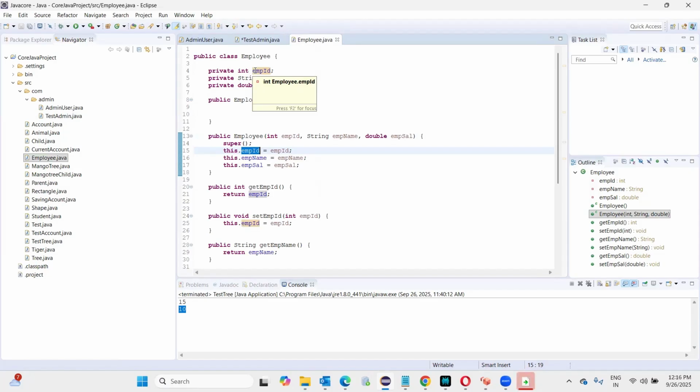So by using this, how can we declare? This dot emp name represents emp name, and this dot emp sal represents emp sal. So this is a keyword. If you want, you can note it down somewhere. This is a keyword that represents the current class object. So, current class object.